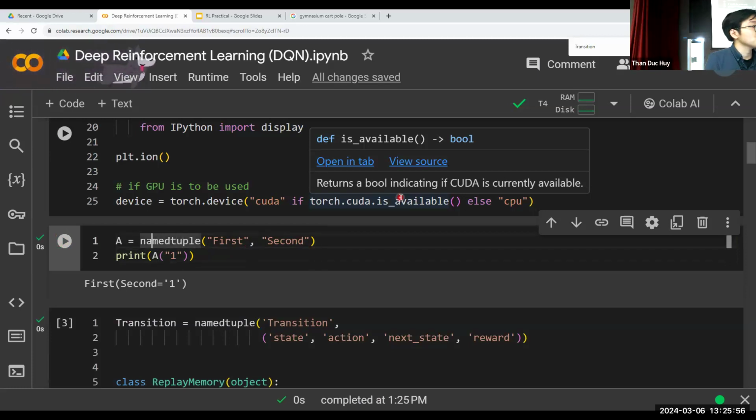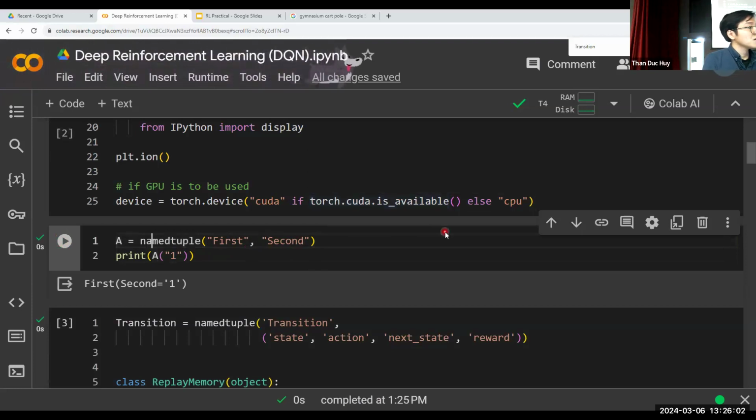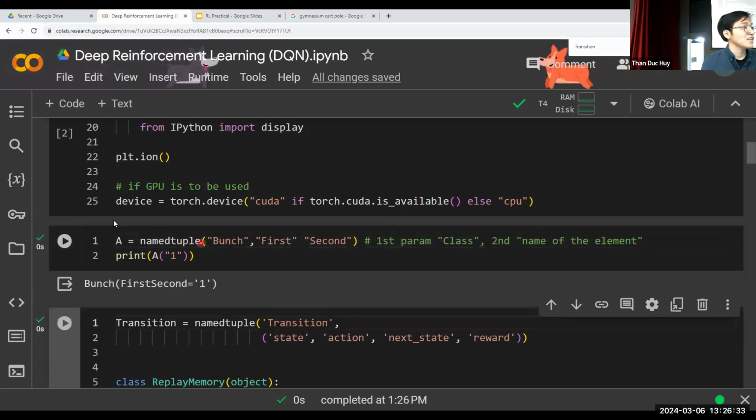Sorry. Yeah. So namedtuple. First we will define what namedtuple means. The first parameter will tell us, in a sense, the data type, like a class. Then the second parameter will be the subsequent names of the elements. So let's put this as Bunch, with a first element and a second element.